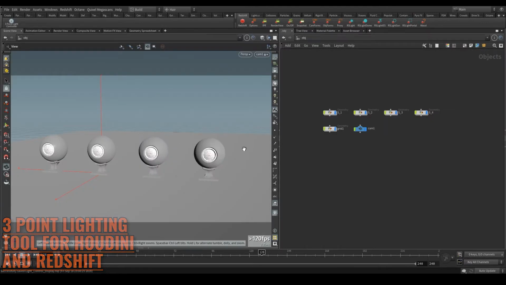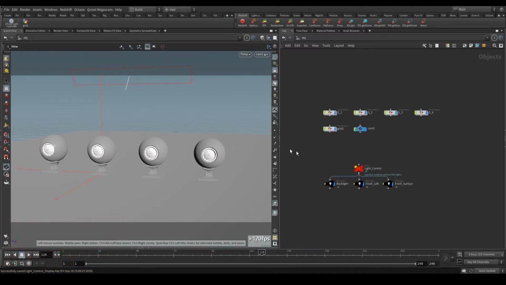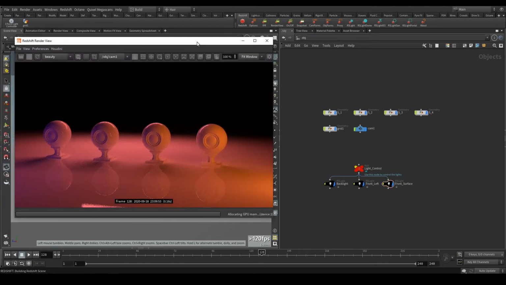Alright, in this video I'm going to be going over a tutorial of my new 3-point light controller tool. So I'm going to drag this back into the scene, and you can see it created 3 nodes, 3 lights. So let's jump into the render view and see what's happening.